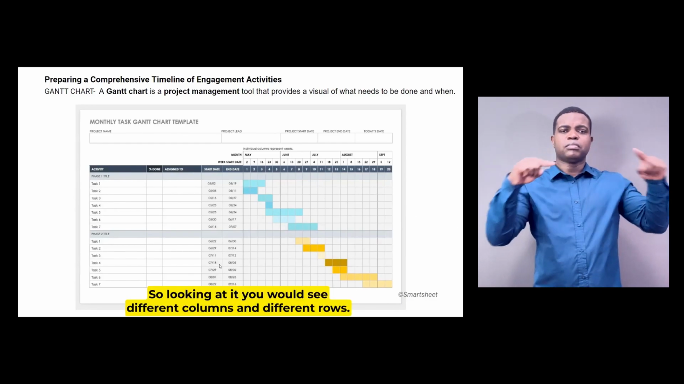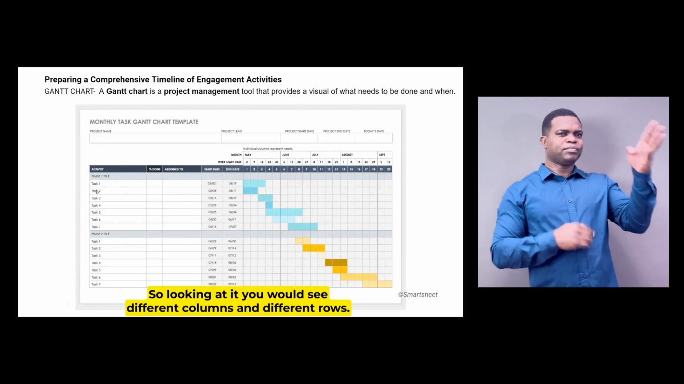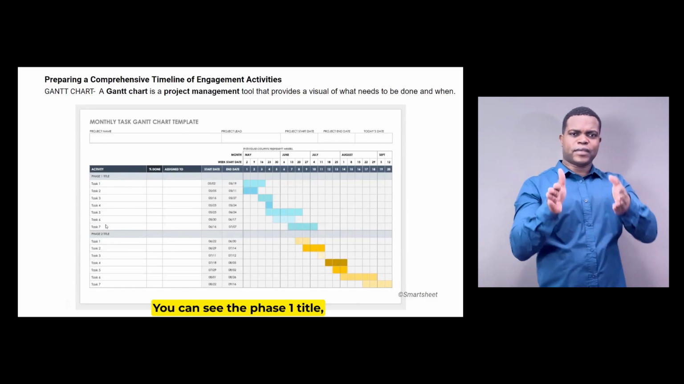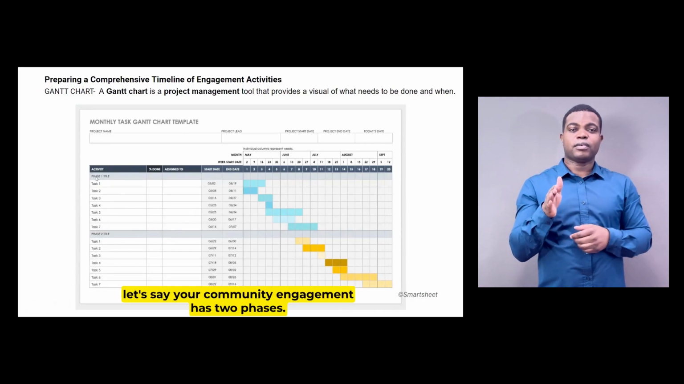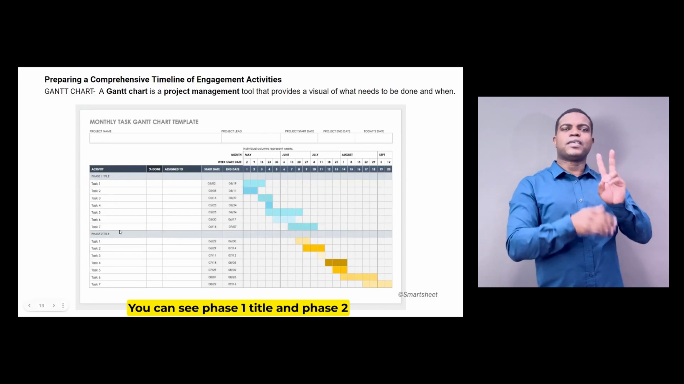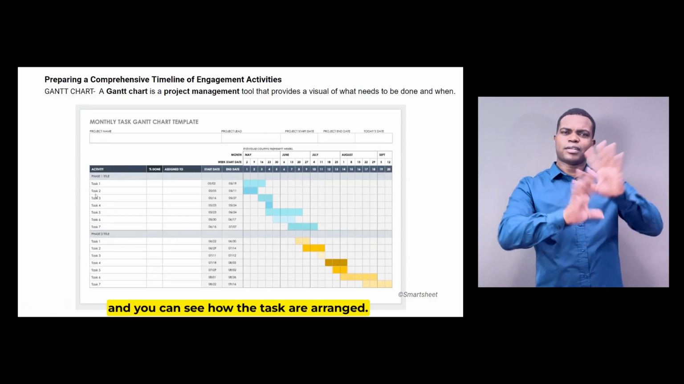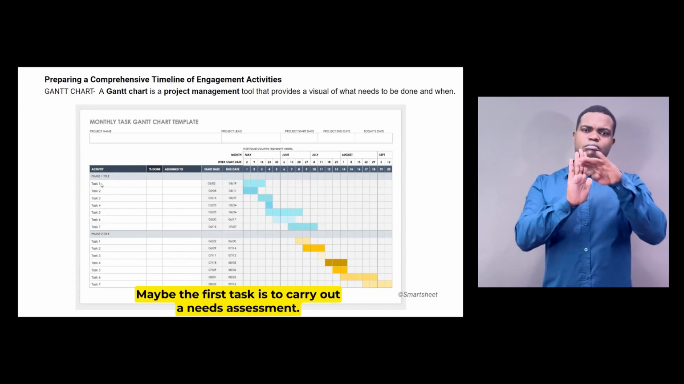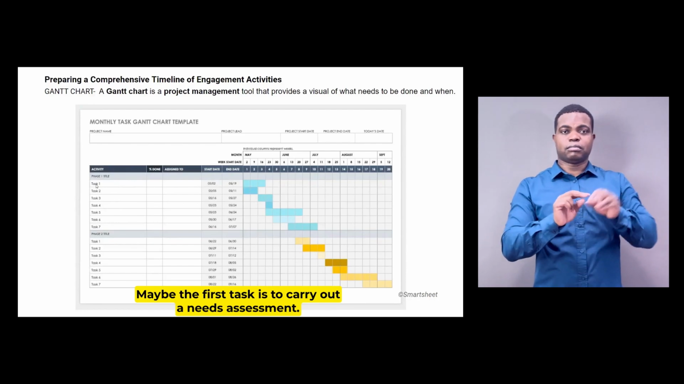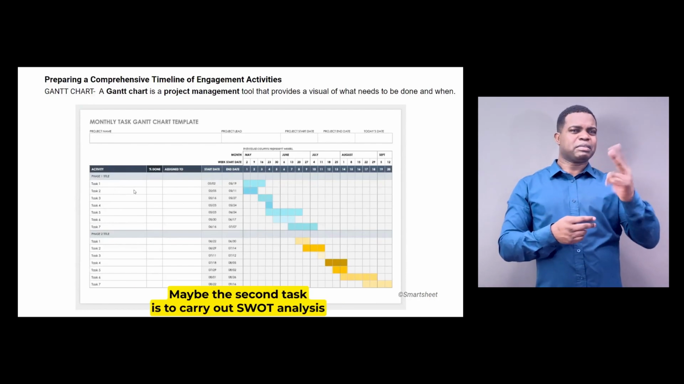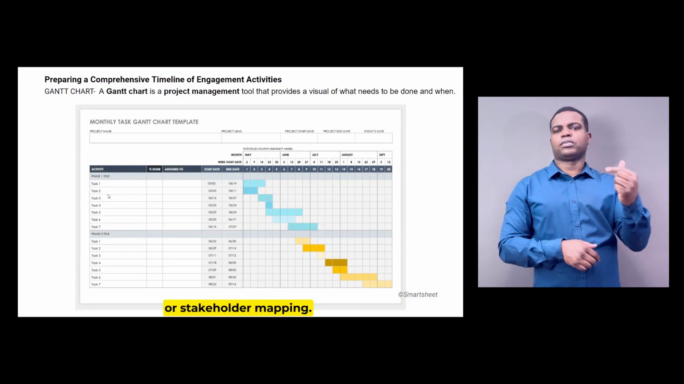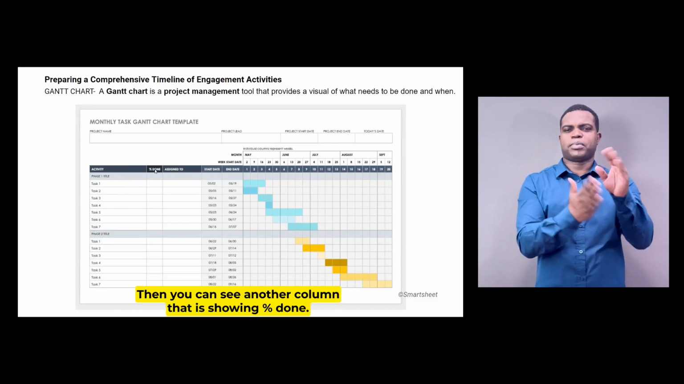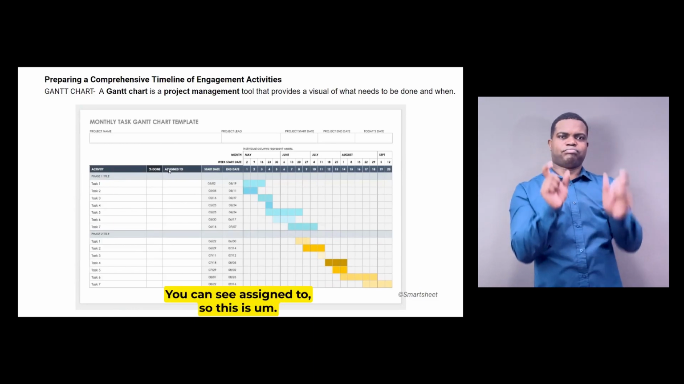Looking at it, you would see different columns and different rows. You can see the activity. You can see the phase 1 title. Let's say your community engagement has 2 phases. You can see the phase 1 title and phase 2, and you can see how the tasks are arranged. So here you are going to be listing what you want to do. Maybe the first task is to carry out a needs assessment. Maybe the second task is to carry out a SWOT analysis or stakeholder mapping. Then you can see another column that is showing percentage done. You can see assigned to.